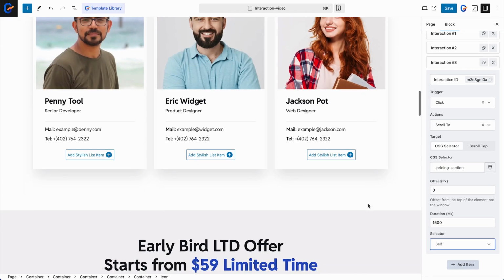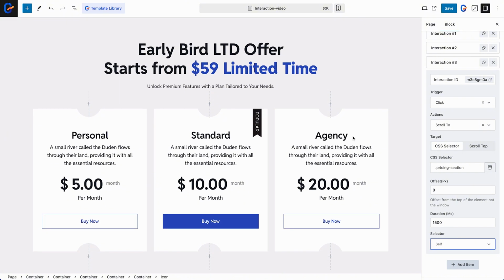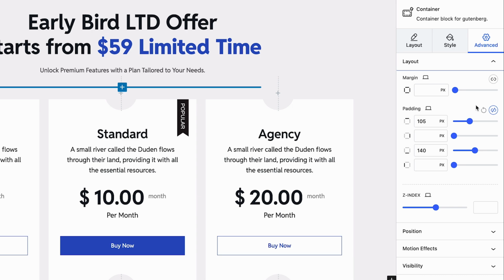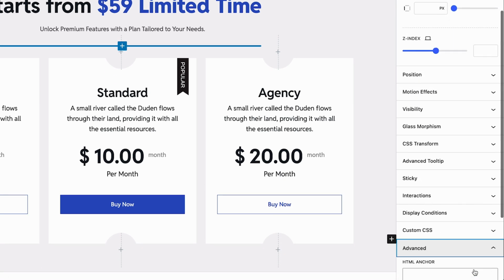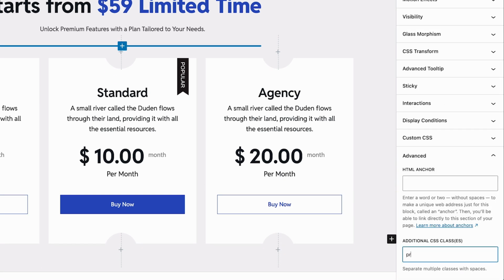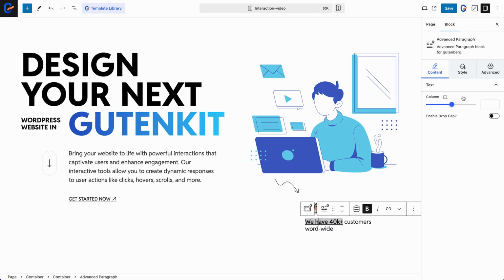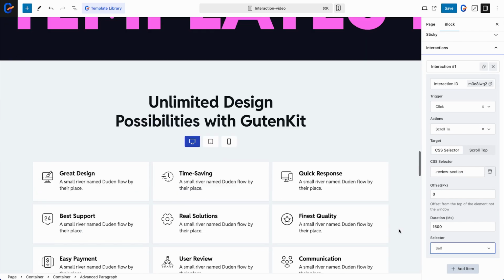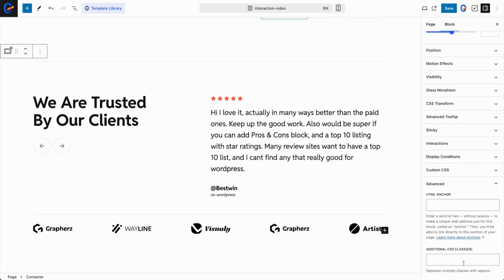After that, scroll down to the pricing section and select the pricing section, and expand the Advanced tab and add pricing section in the additional CSS class field. Keep in mind that you must add additional CSS classes for interactions. Otherwise, your interaction won't work. Following the same method, add interaction for other blocks.